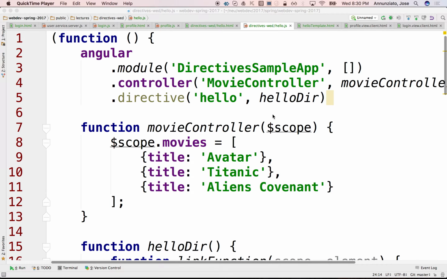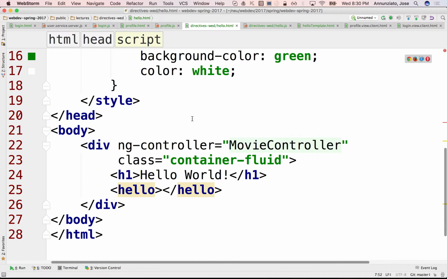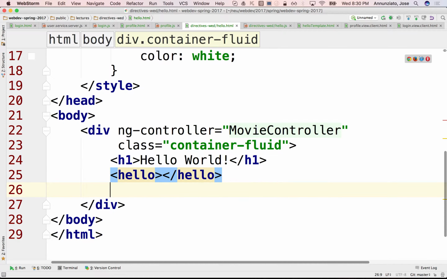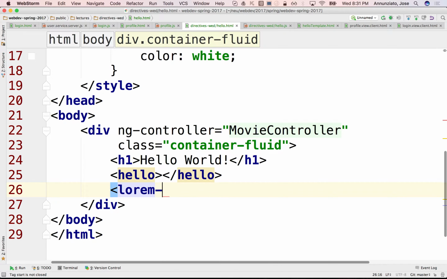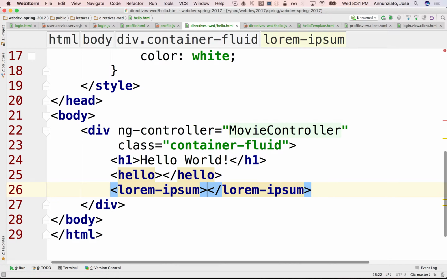All right, so we took a look at some hello world directives. Let's talk a little further on some of the idiosyncrasies of working with directives. Okay, so here in my hello HTML, let's create yet another tag here, and let's call it lorem ipsum. And what would you suggest this do?